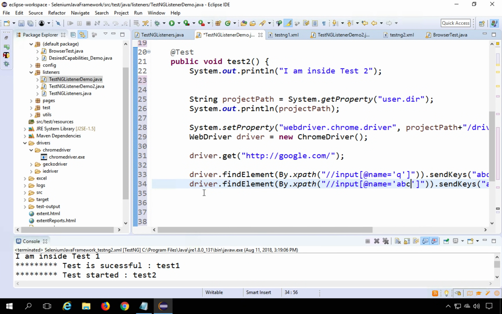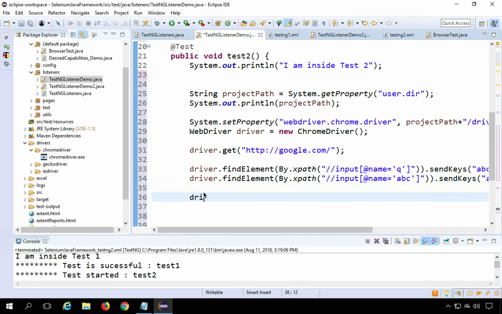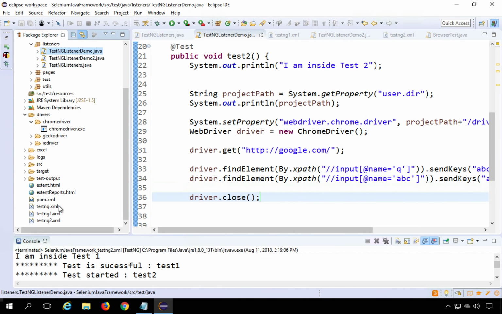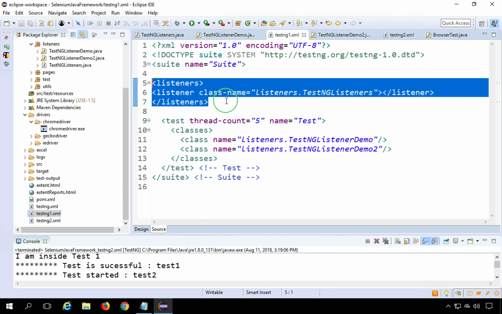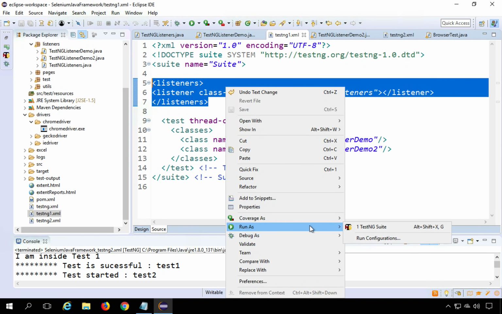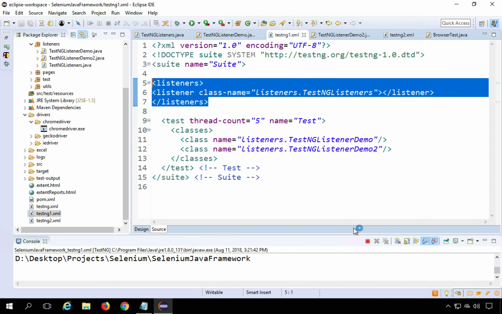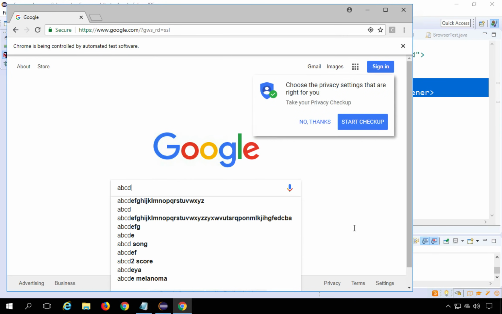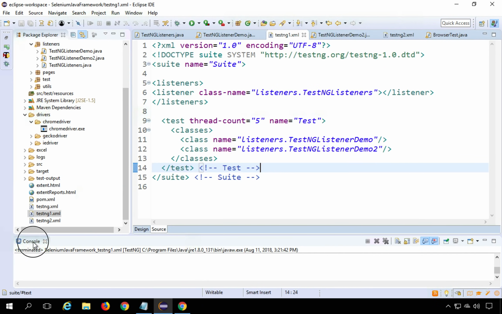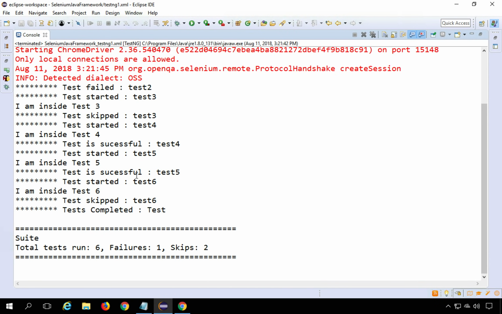After this I will say driver.close. Okay, so let us run this now. I can just run it from our TestNG 1 XML or 2 XML. Let me just run it from here. I will say run as TestNG suite. Let us see what happens. It opens a Chrome browser, goes to google.com, types ABCD, and now let us see what happens. It did not go to the close statement.